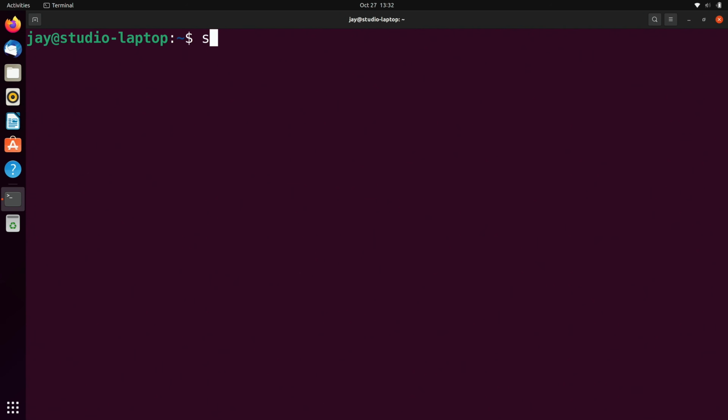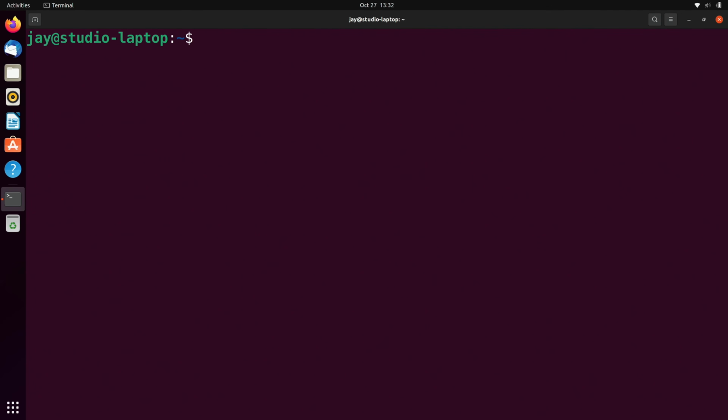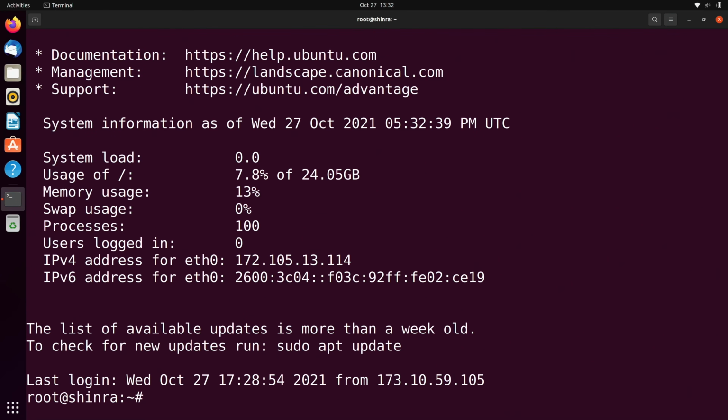Now check this out. I could simply run ssh and then Acme, just like that. And I'm in. No passphrase, nothing. Just simply ssh and Acme, that's it, I'm in. I can do the same thing with Shinra, for example. And I'm in.